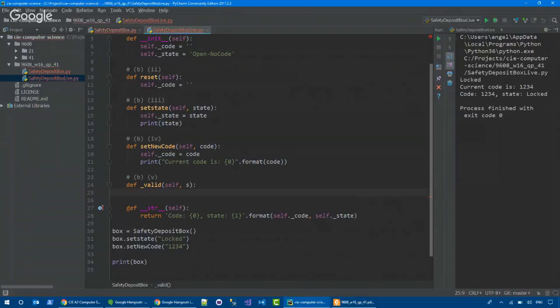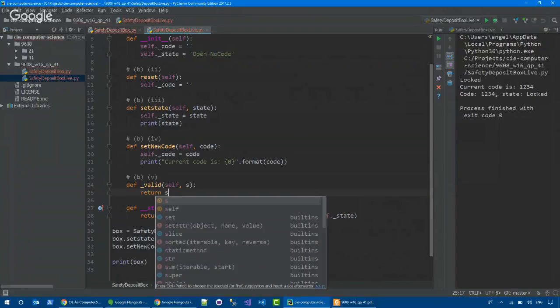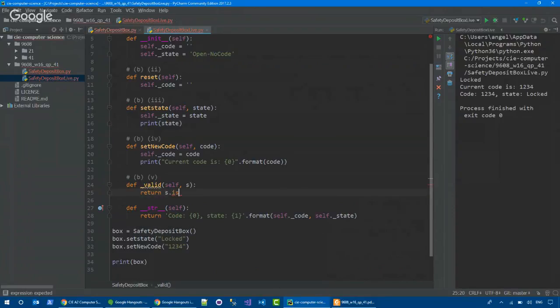So what we want is that the length of the string is 4, and each character in the string is a digit. Okay, so we can check if a string is made only of digits very easily in Python using the isdigit function, like that. And in addition to that, we also need to check the length. And we can use the len function here to check the length of the string is actually 4. And this is actually the function that validates.